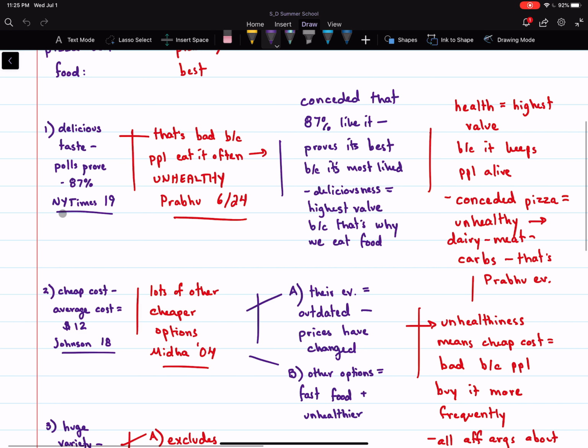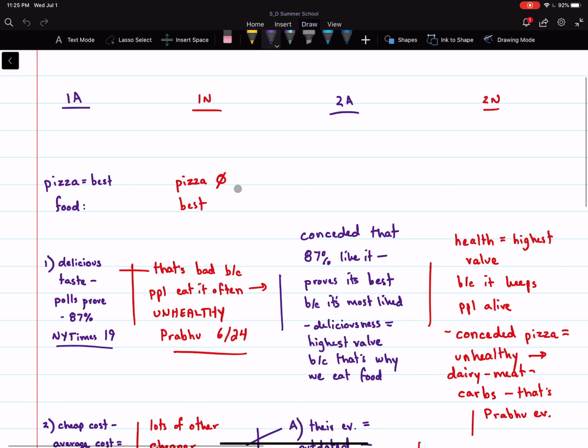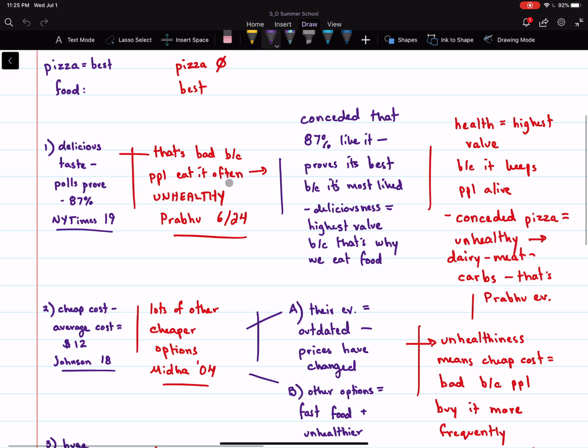Note how I put the line here to indicate that evidence was read. I put down the citation, New York Times 19. Down here I put down Johnson in 18, whoever Dr. Johnson is. Now let's go to the negative. Negative says pizza is not the best food ever. And look at this direct refutation here. They line up the arguments. You put the line there so that you can track it. And they say, no, it's bad that it tastes so good because people eat it often and pizza is unhealthy.